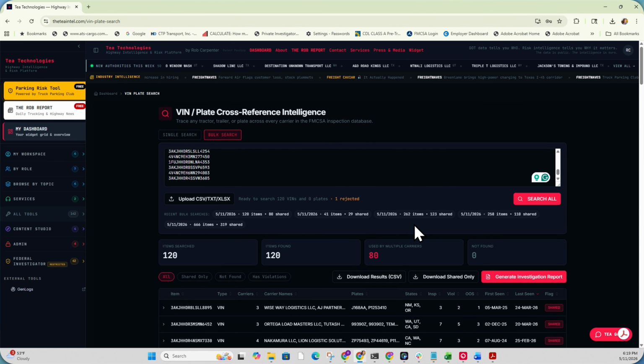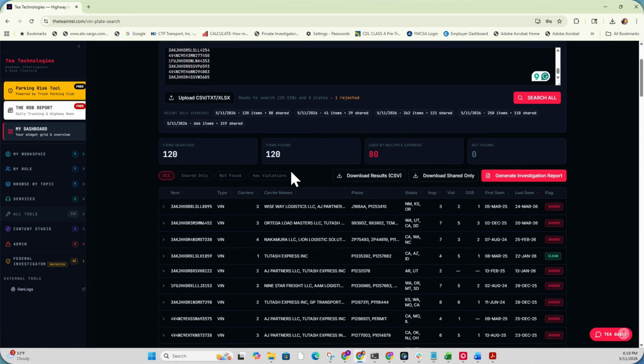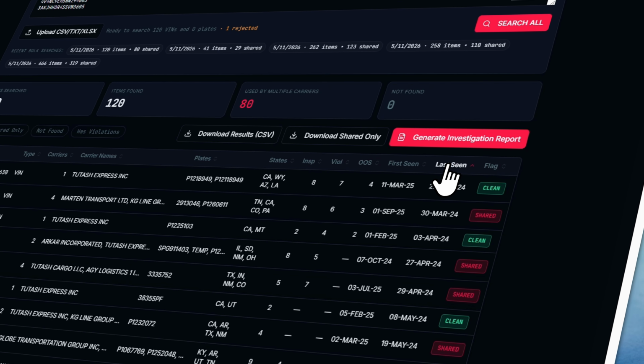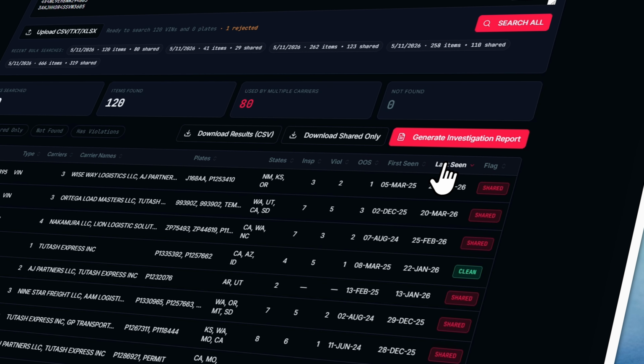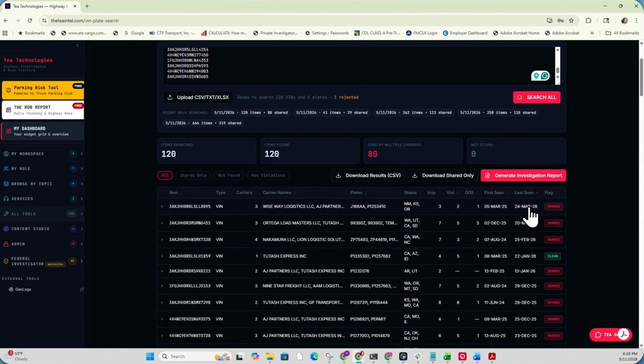That's a better data set. We've got 80 with multiple crossover using multiple VINs out of 120 VIN numbers that we just searched. Now, you can see there's even more. And this Ortega, there's something there because I've seen that about 1,000 times. But you can come here and do last seen. Click it one more time. It's going to take you to March 2026.